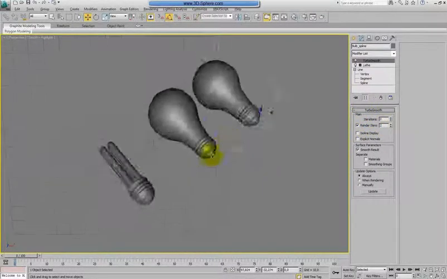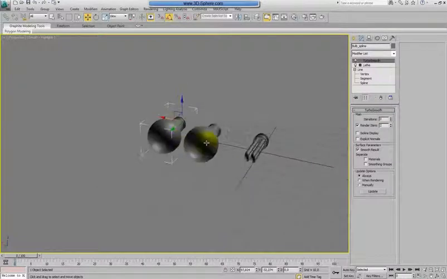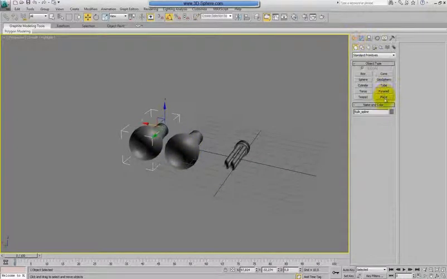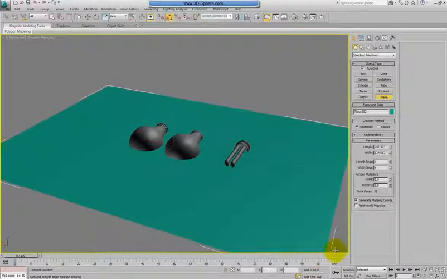Now let's do a clay render. It's something like a VIP render. So I need something on which it will stand, so I will create a plane. I will make it big enough.